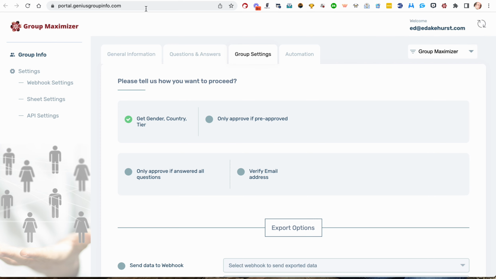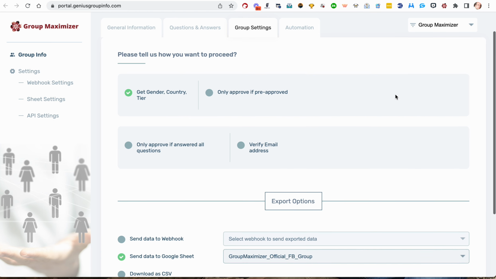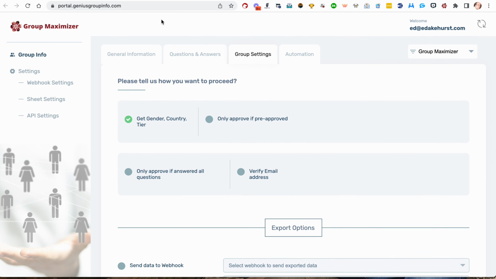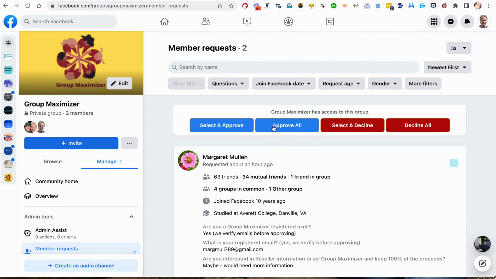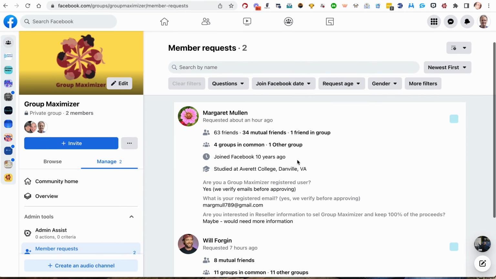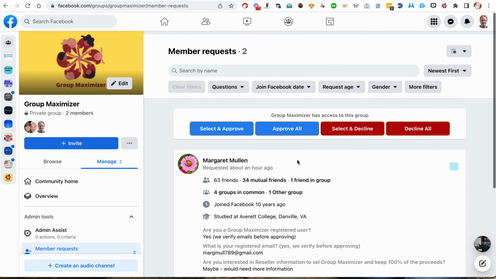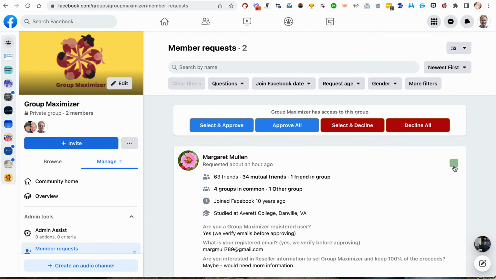Now we can go back to the group. Now we're all set up. You never need to do that again unless you change anything up here. So now let's go back here and use Group Maximizer. Now, I only have 2 people in this list. I can kind of scroll down there. You'll see when this is open, I have these checkboxes appeared, right? I can approve all, I can select and decline, or I can decline all.